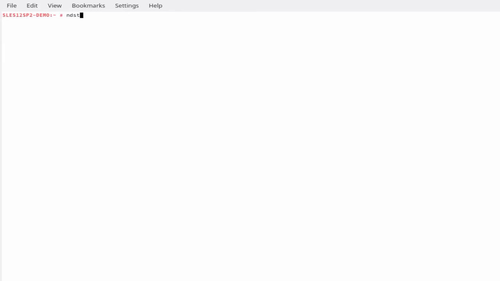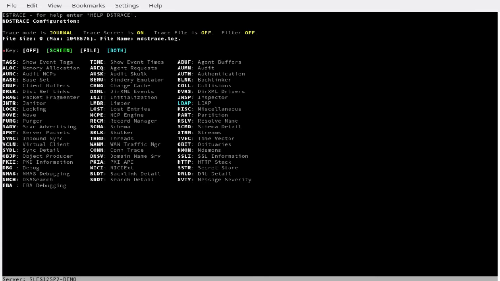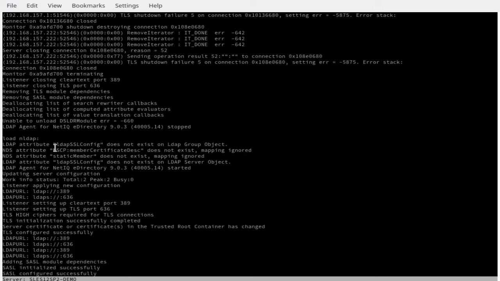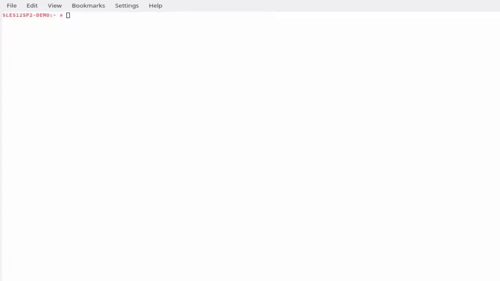Load NDS trace, enable the LDAP tag, then unload nldap, and load nldap. This will display the startup information for LDAP and if TLS is bound to port 636. From a terminal window, type netstat -nap | grep listen. This will show if port 636 is bound by NDSD.